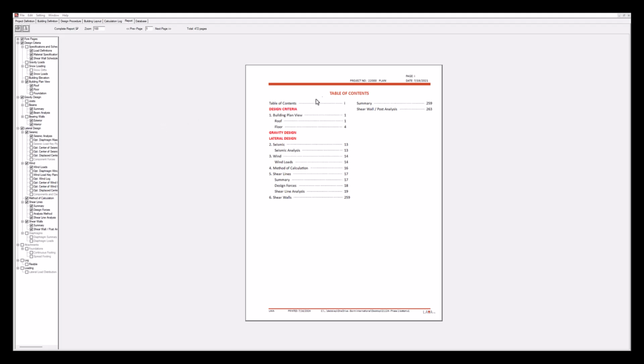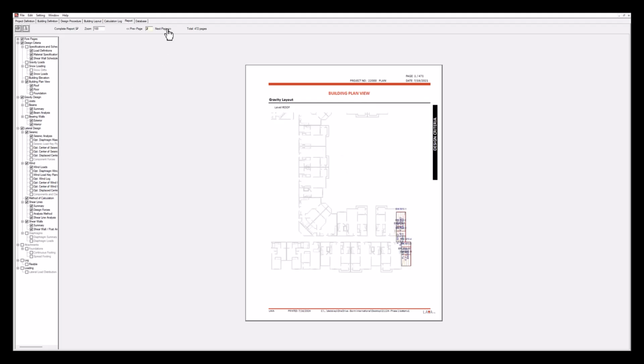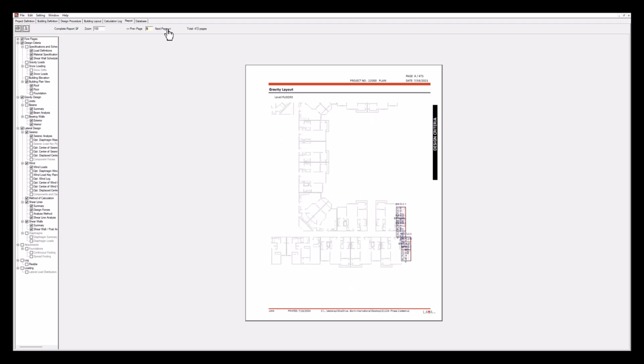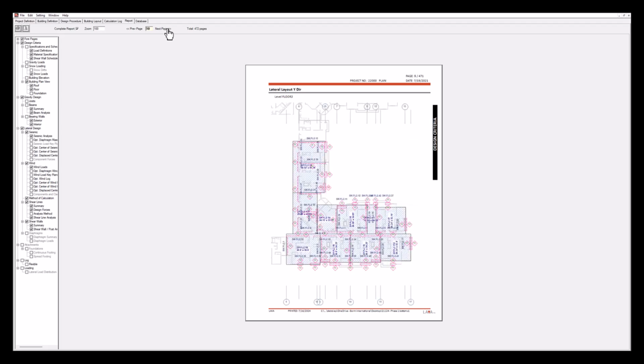So here we can see a table of contents, which gives us a list of all the information we have. We have an easy to navigate tree on the left to help us pick those calculations we wanted. And I'm just going to start flipping through to show you some of the pages here. You can see the layouts automatically. It gives you all the layouts for what you had. Zooms in properly to the size you might need.